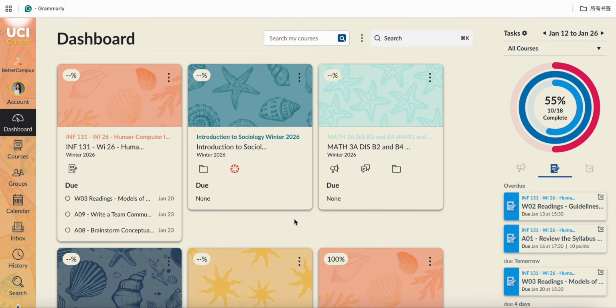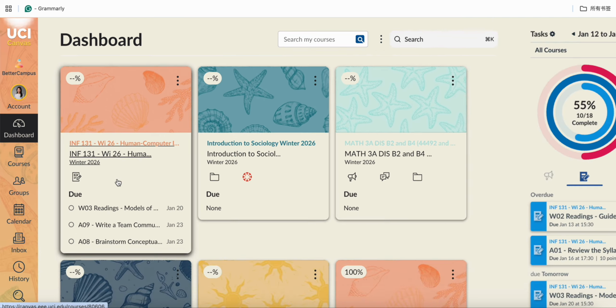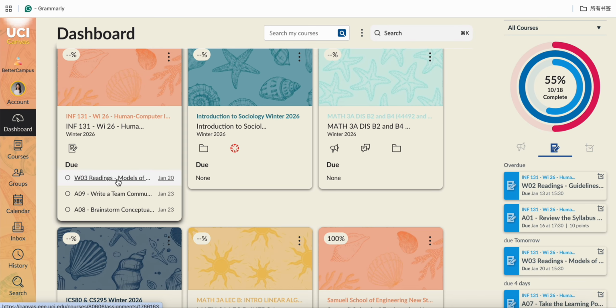Now, in the extension-enabled dashboard, each course card shows a due list directly underneath the course. This reduces short-term memory load because the dashboard shows the information I need right where I'm making the decisions.